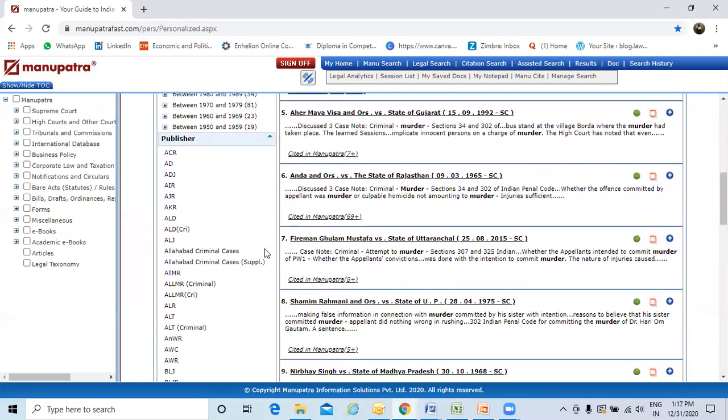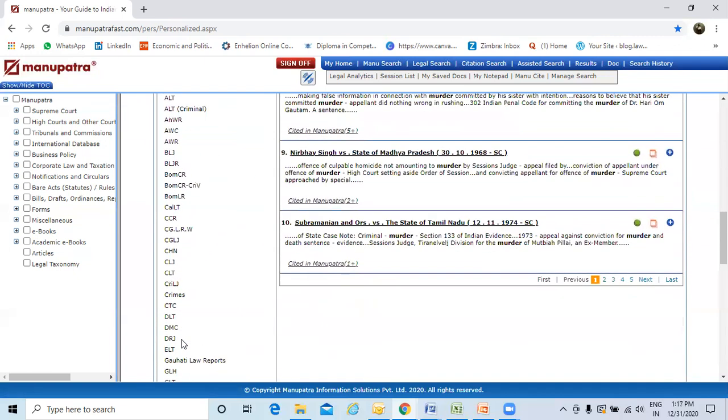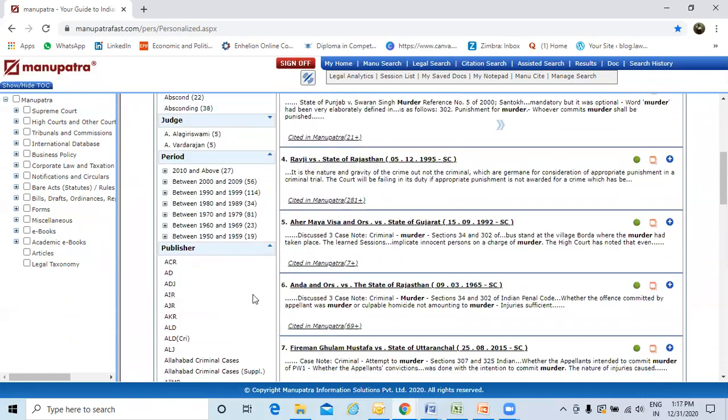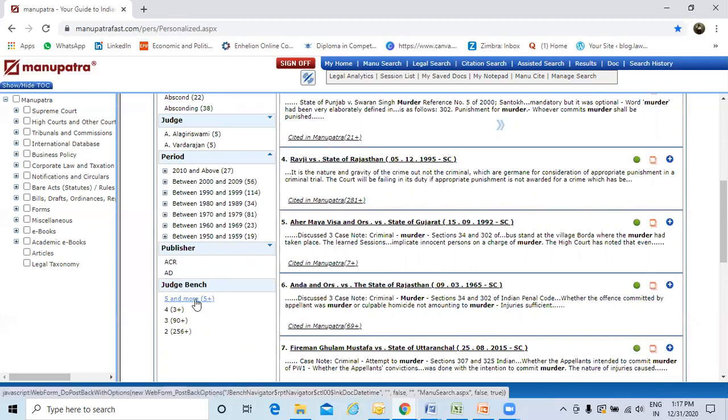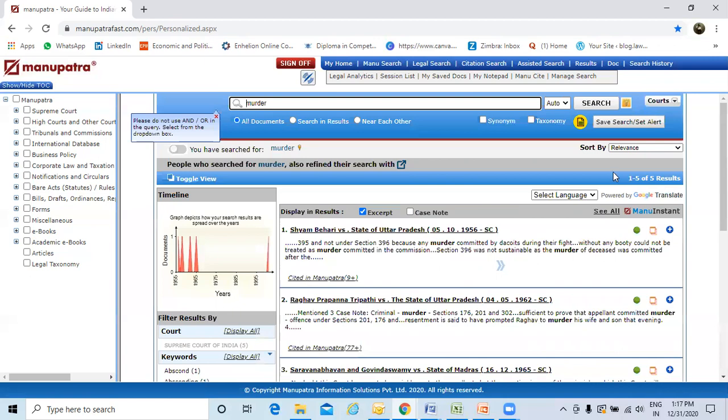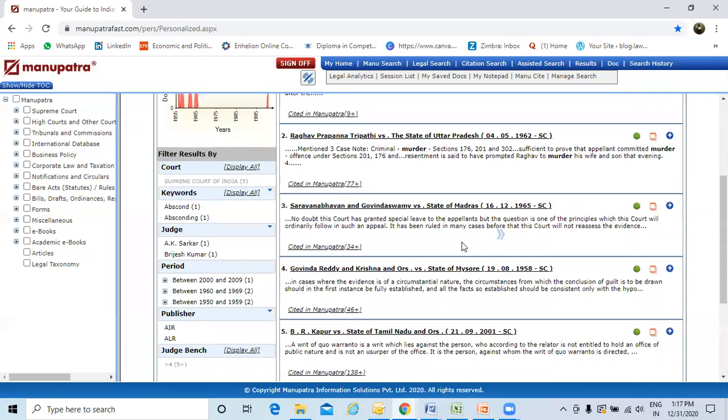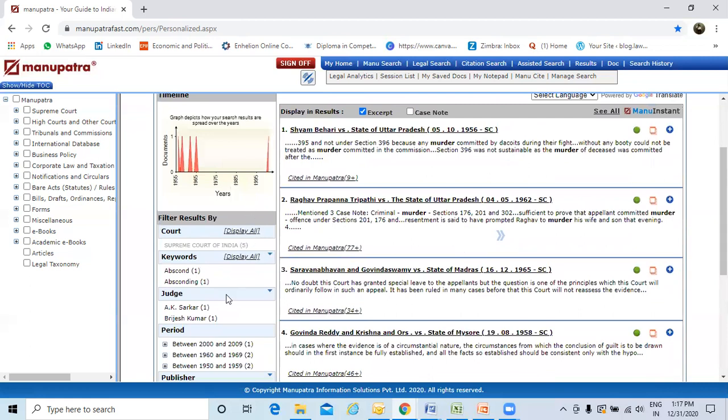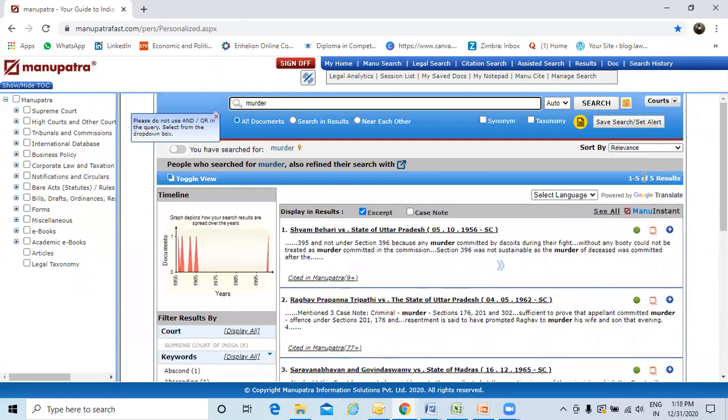I can select the publisher if I want to see from any of these, and only those judgments would be listed that have been published in these. I can select the bench strength. So if I want to look for a bench strength of more than 5 judges who have given a judgment on murder on appeal against conviction in the Supreme Court, I'll select that. See, now I only have 5 results. So if I know my proposition, I can easily use these filters and get the exact result that I'm looking for.